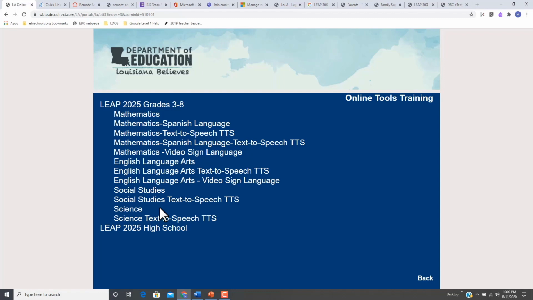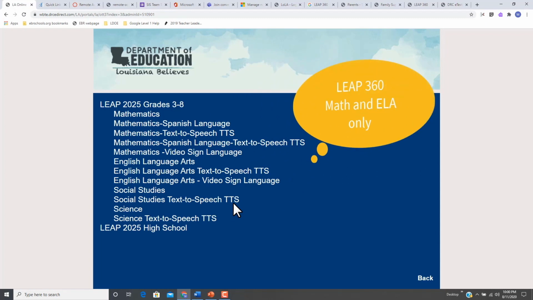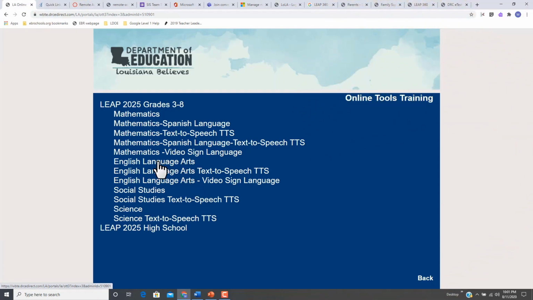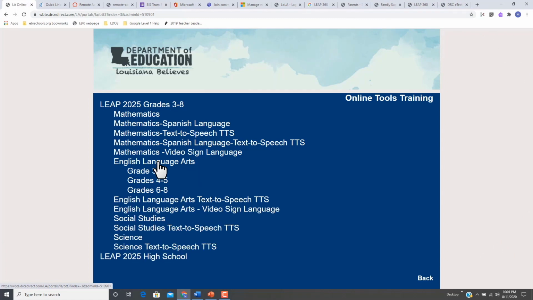Let me mention something. Social studies and science are not part of LEAP 360, but you see them here because they are part of LEAP 2025. So the online tools training is used for both LEAP 360 and LEAP 2025, but for LEAP 360, we're only looking at math and ELA. I'm going to click on, let's say, ELA first, and then notice some grade levels up here. Let's choose grade levels 4 through 5.